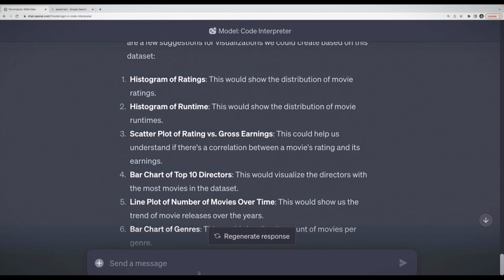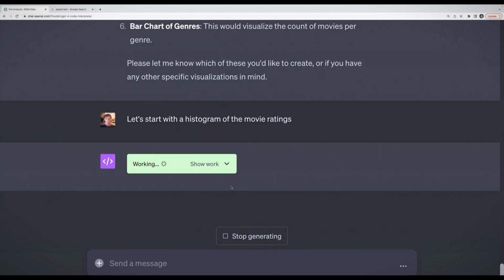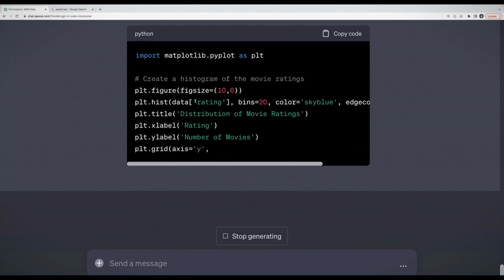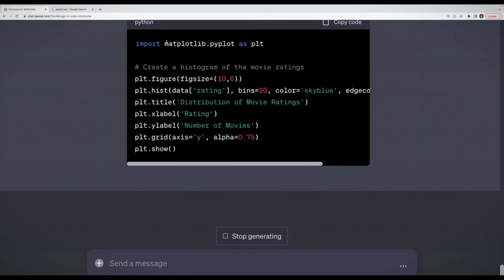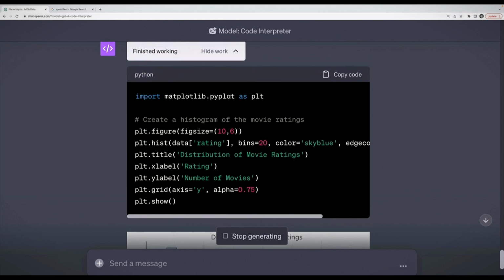Let's do a histogram of ratings. Let's start with a histogram of the movie ratings. And we'll see the distribution of this is the user score ratings. And it's likely using matplotlib. Again, not critical if you've never heard of matplotlib or you don't know how to use it. It is quite straightforward, though. This is a good way to understand how this works. If you look at the code, it's pretty straightforward.